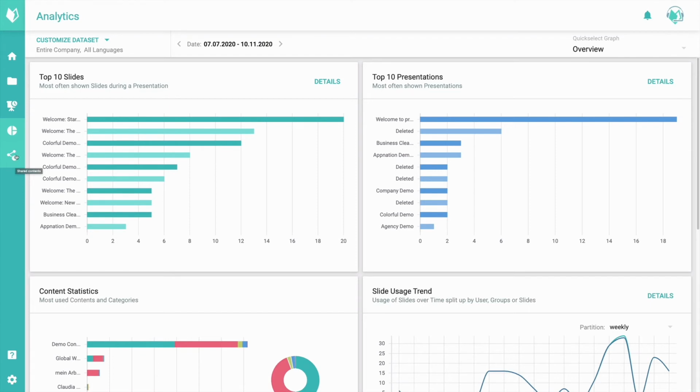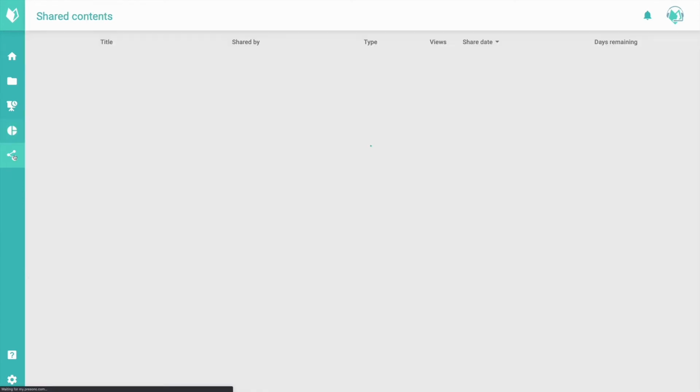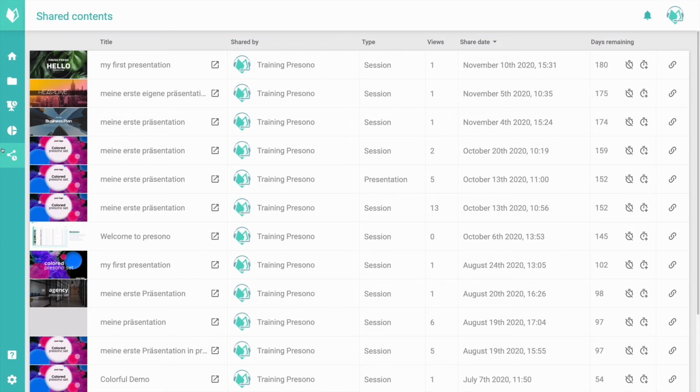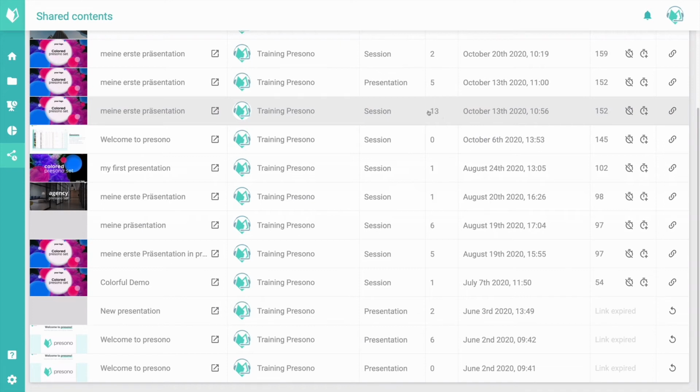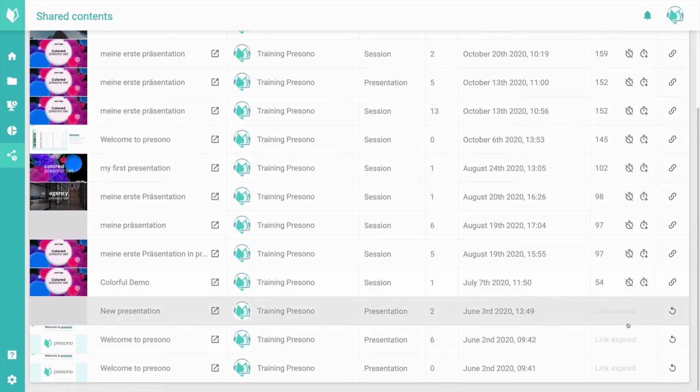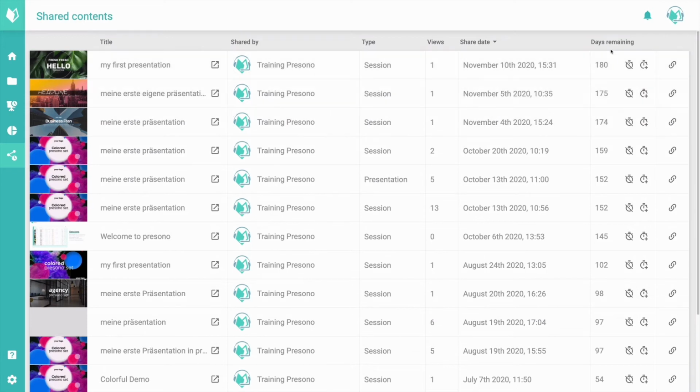The last and most interesting part about sharing might be the shared content. It's the last point here, and you can access every presentation and every session that was shared in the system. Again, manageable with the rights. Each and every single session and presentation that was shared via link can be seen here. So for example, I can see this session was opened 13 times. This one was opened 0 times. And there is, for example, an expired link. Days remaining, everything like that.